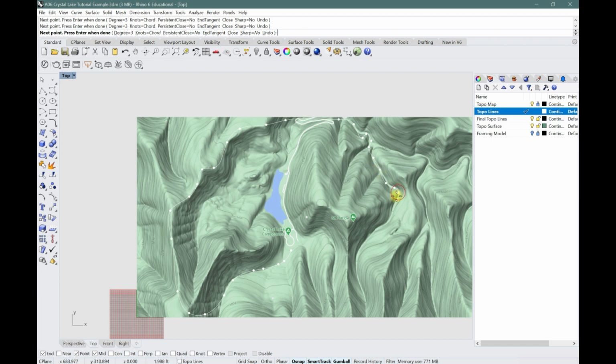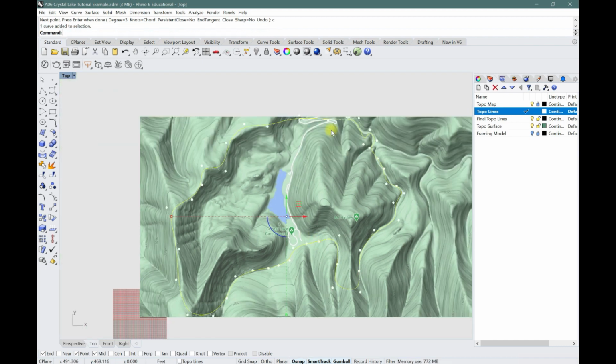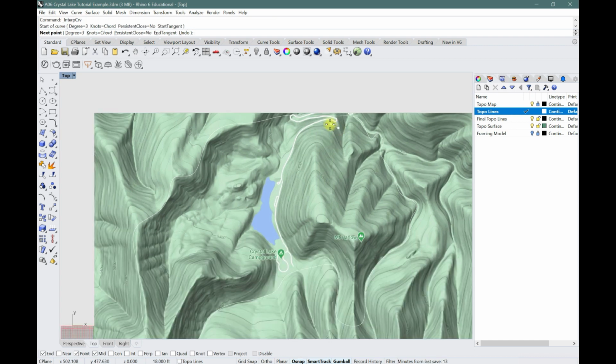Again, we're using this as a reference. You can be very accurate with it, but it does not have to be exact. Once I get closer to my start point, I'll hit C enter to close my curve. And here is my first topo line. Now I'm going to draw another one, and this time I'm going to follow this mountain.